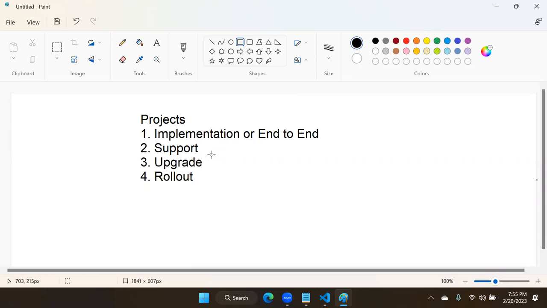Suppose you are a senior developer in a software company and you are looking for a job change, and when you are going to work for a new company, in the interview, they will tell you that we are looking for a person for a support project. Are you interested in support? What does support mean? You don't need to build an application. The application is already built. It is being used. You have to help them in resolving issues.